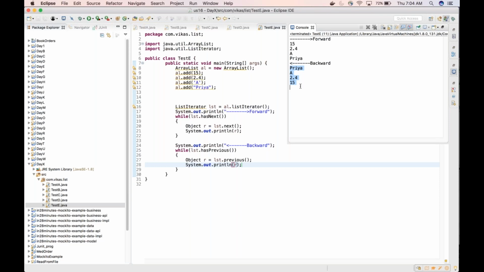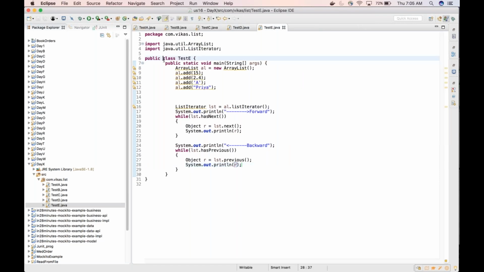Okay. See, to retrieve the objects from the collection, there are many ways. To retrieve the objects from the list, we have for, for each, iterator, and list iterator. Whichever way you are comfortable with, you can use it to retrieve the objects. There is no rule that you should use for, or for each, or only iterator or only list iterator. These are the four different ways. Any way which is comfortable to you, you can use. Clear?